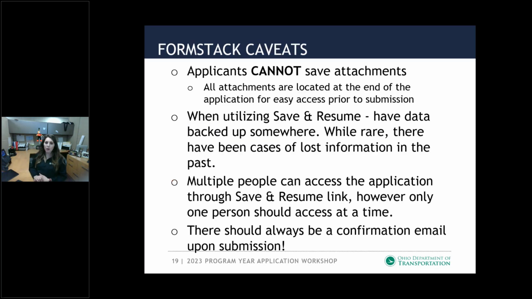So another thing to consider before you get started in the application is there are some limitations to FormStack. First and foremost, applicants cannot save attachments. So we have run into this in the past where we have the save and resume feature, which allows you to save your progress on your application. FormStack will send you a link, and then you follow that link to access your application at a later date and pick up where you left off.